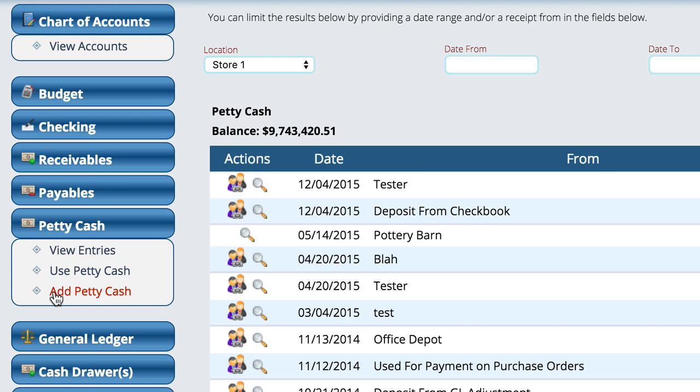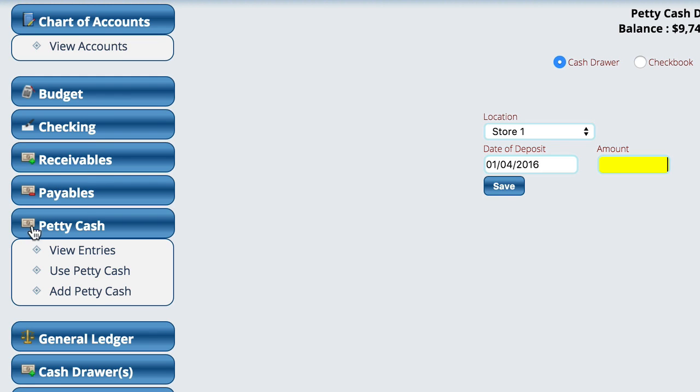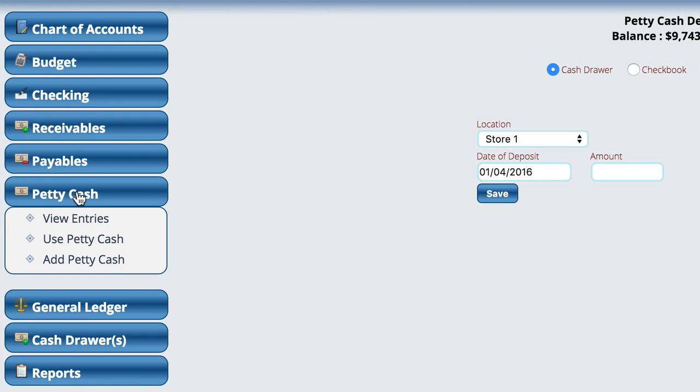So we need to actually add money to the petty cash. To do that, we're in accounting petty cash, and we're just going to come down here to add petty cash. We can either add it from the cash drawer, and doing this, we'll actually put an entry in the cash drawer for today's deposit, saying that we took money out of the cash drawer. Or we can tell it that we're going to pull it out of the checkbook. Maybe we're going to go cash a check at the bank and get money that way. Or we can do it from a specific account if we want to actually bring money in from a particular account.